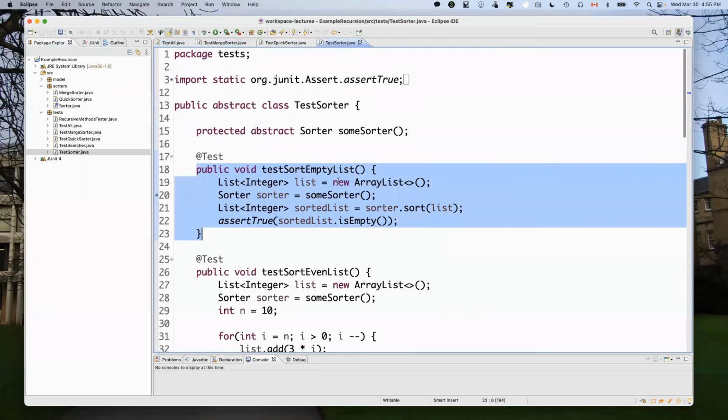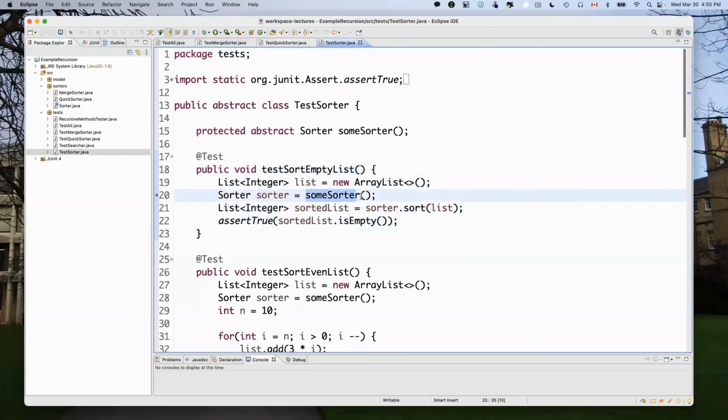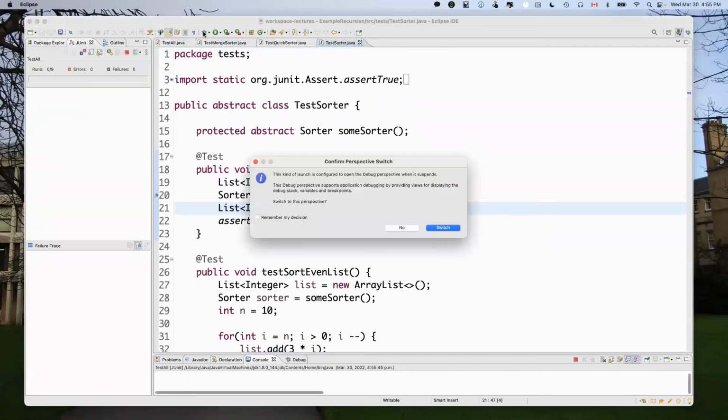Let's see exactly what's going to happen. Each time it is called, once someSorter has returned its value and we store that into sorter, we're going to see how dynamic binding works differently. Let me just illustrate it to you. Okay, let me launch the debugger. Just make sure you put a breakpoint at line number 20 around here. And then I'm going to launch the debugger. Okay, let's now switch.